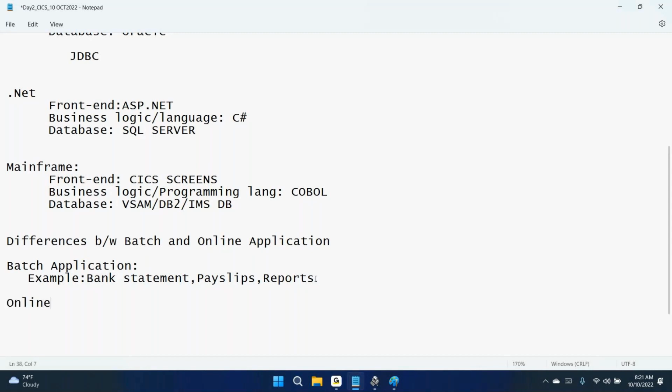Now, online application. Examples are internet banking, IRCTC, and railway station counters, where the reservation will be there. Also ATM machines. If you go to the airport, just observe. I don't say that all airline companies are using mainframes, but most companies will be using mainframe as their front end because it's secure. So ATM machines, reservation counters, and many more. Manufacturing companies are also using online application. These are all examples of online application.